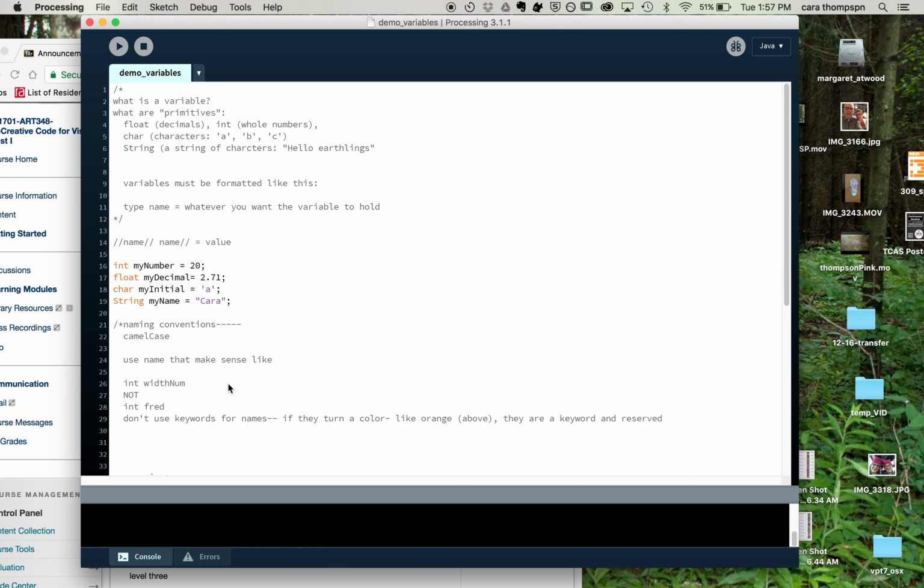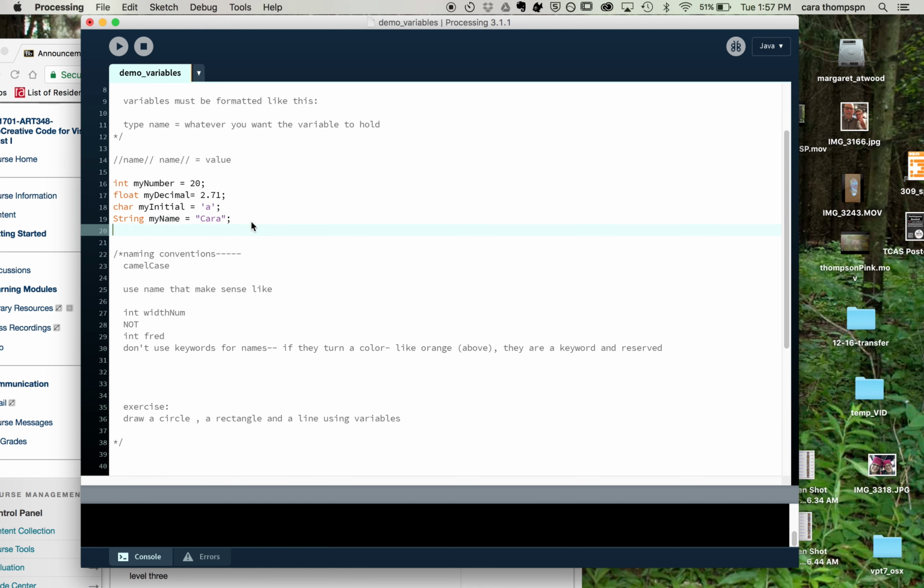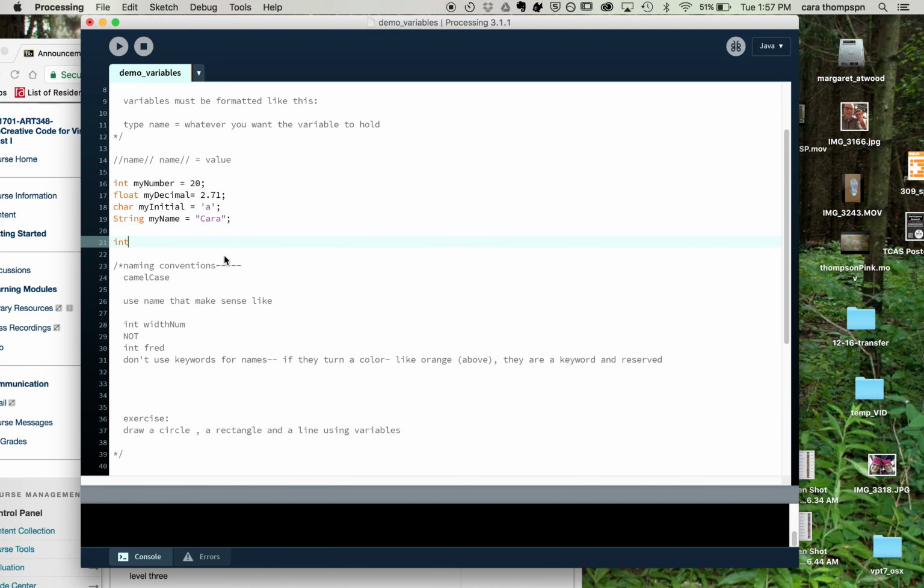Okay, so we talked about camel case, using names that make sense. You have to be careful about naming your variable. So let's say int. I want to declare an int here, and I'm going to call it width. See how that turned orange when I typed it? That means that word is already a variable or a keyword in Processing, so you can't use it. You could change it and call it something like circle width.